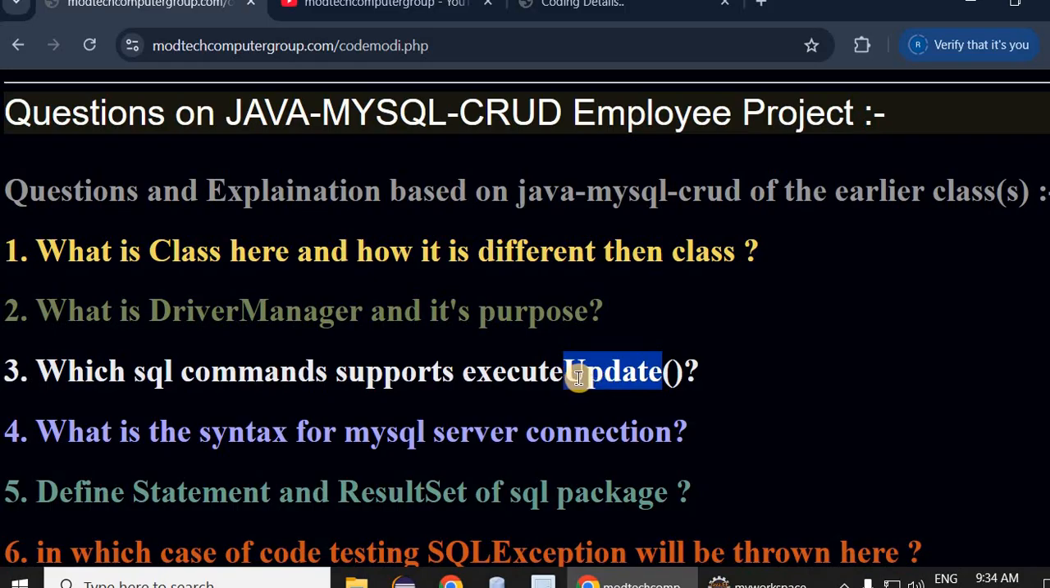But now one more command comes out, that is the select command. The select command does not make any changes in your database, until and unless you define the tables or something. Otherwise it's not going to change anything in your database. So the select command will not come here. So we have got 3 commands here. Which SQL commands support execute update? Insert, update, and delete.